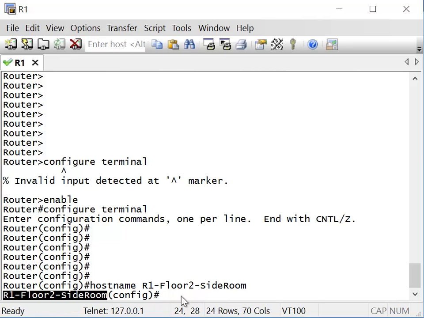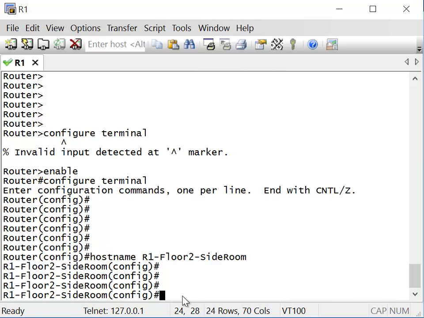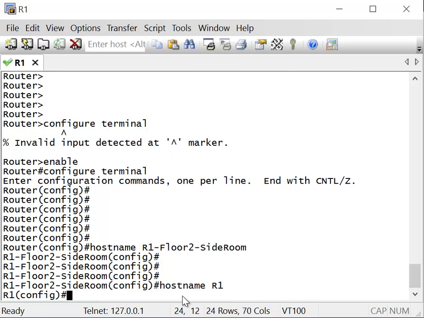But for our exercises or training, we're just going to call it very, very simple: router 1 and router 2 and router 3 and so on. Okay, so I changed the name to R1. Now it's R1, from R1, floor 2, side room, as we said earlier on. Okay, so the configurations you do in this mode are global configuration. They will take effect on the router as a whole.